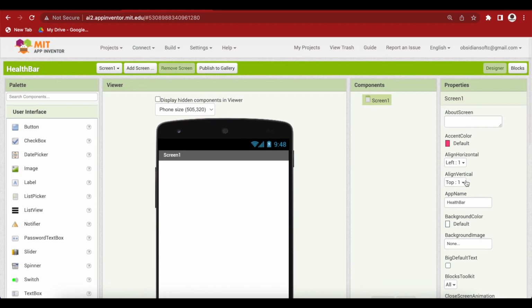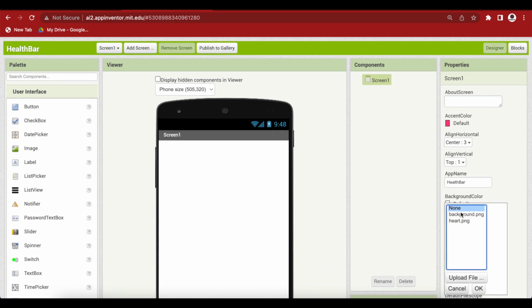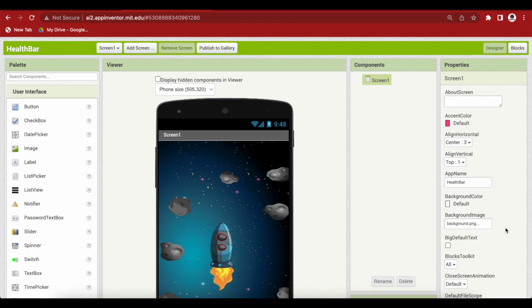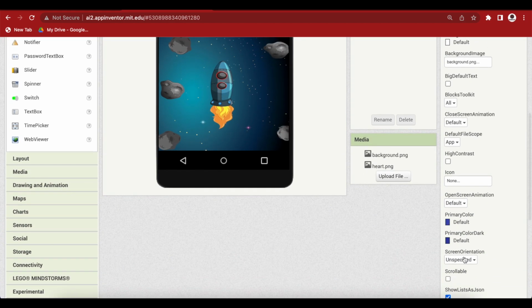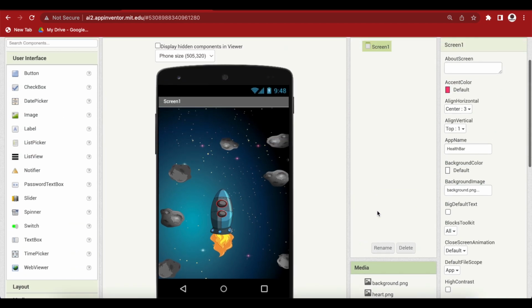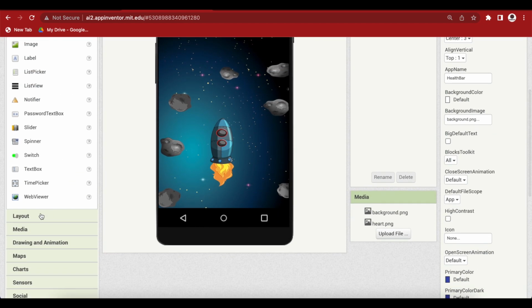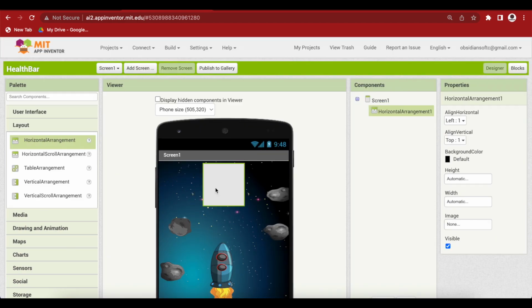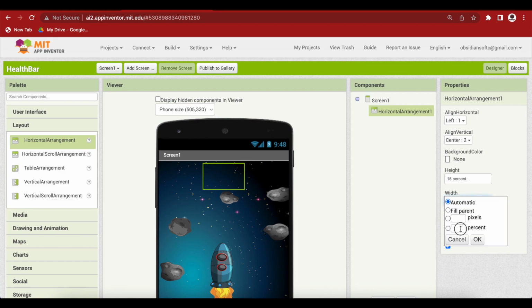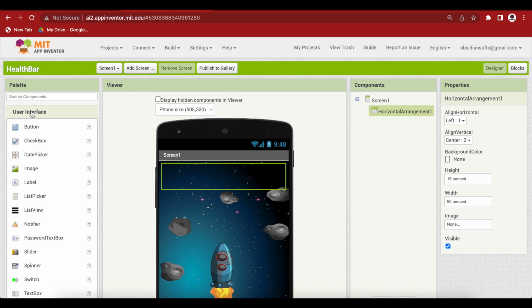For Screen1, make align horizontal center. And the background image, the image that I uploaded earlier. Make screen orientation portrait. Drag and drop from layout a horizontal arrangement. Make align vertical center. Background color is none. Height is 15% and the width is 95%.